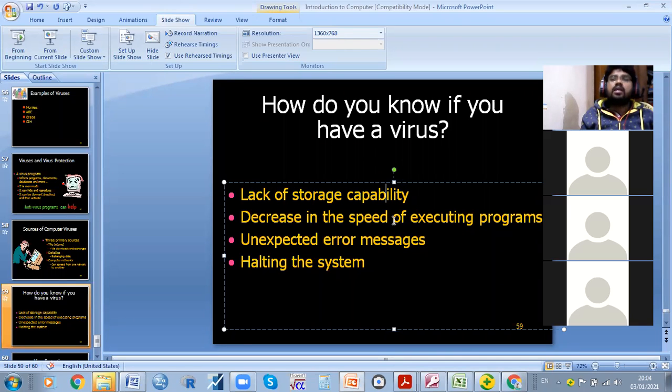The next one is when the computer is slow. If your computer is working very slowly, you can treat it as a sign that a virus has entered into your computer. Then, when you get some unexpected error messages, sometimes you will get messages from different sources, even without concerning you. That is, a virus has entered into your laptop or your mobile and is altering the system.